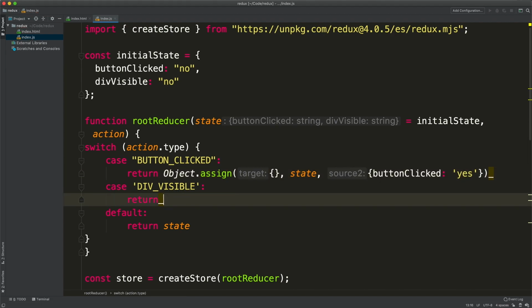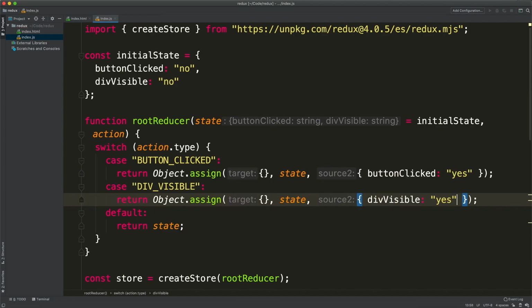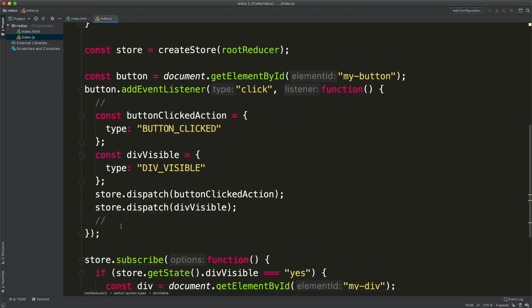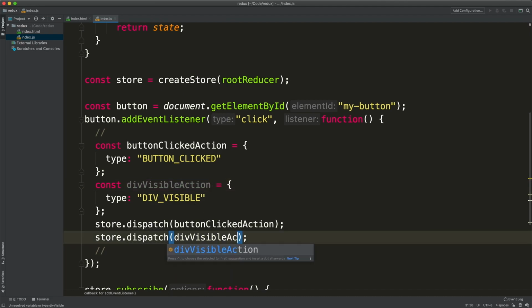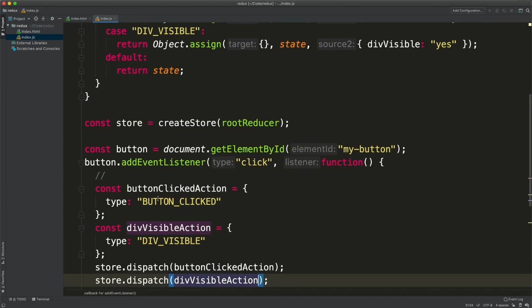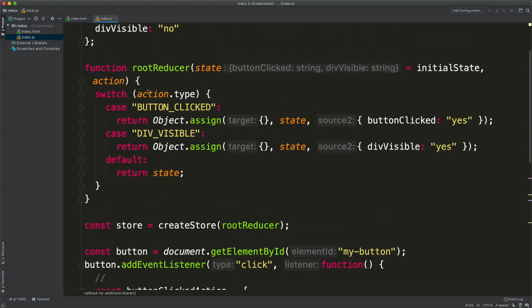Here we need to do the same thing, so Object.assign, empty object, state, and another object with the property divVisible yes. So we wired up the reducer, so anytime there is a dispatch of type button clicked or div visible, this is a button clicked action, div visible action, just for keeping things consistent. So anytime there is one of these action dispatches, the reducer receives the action, checks the action type, and depending on the action type, we decide how to change the state.